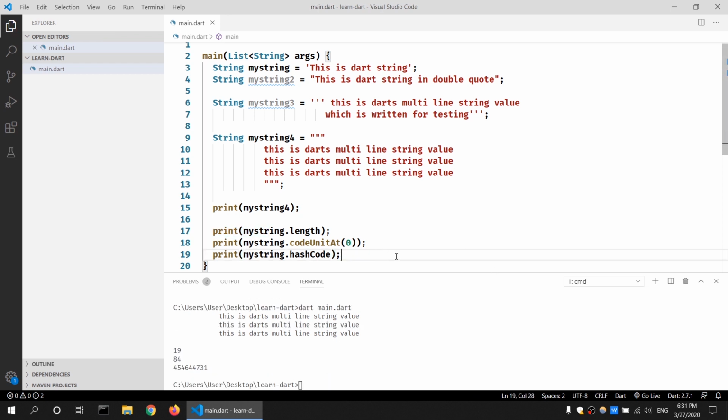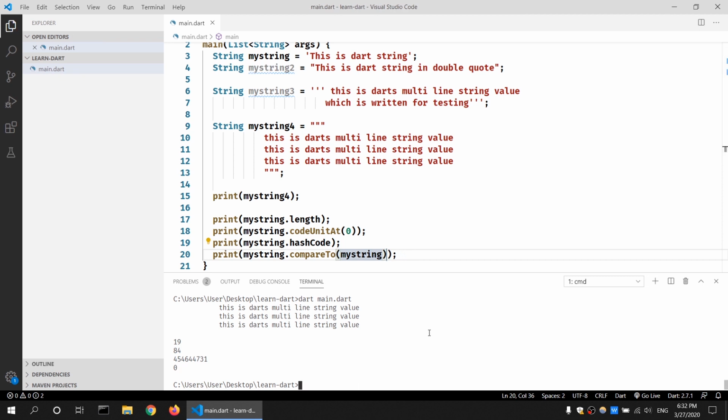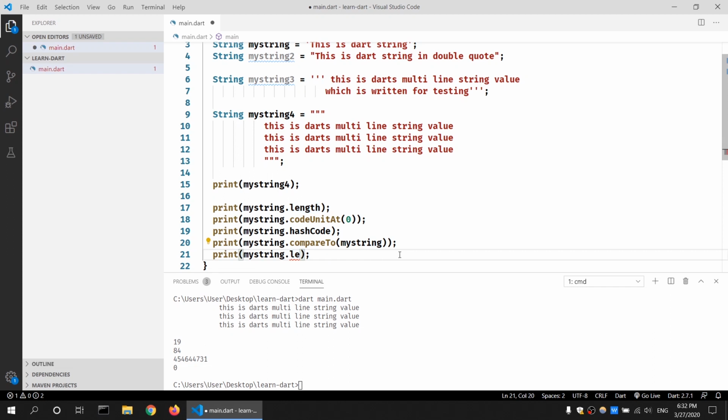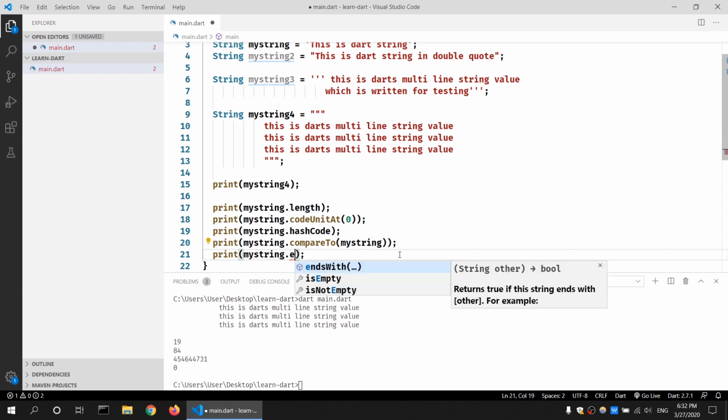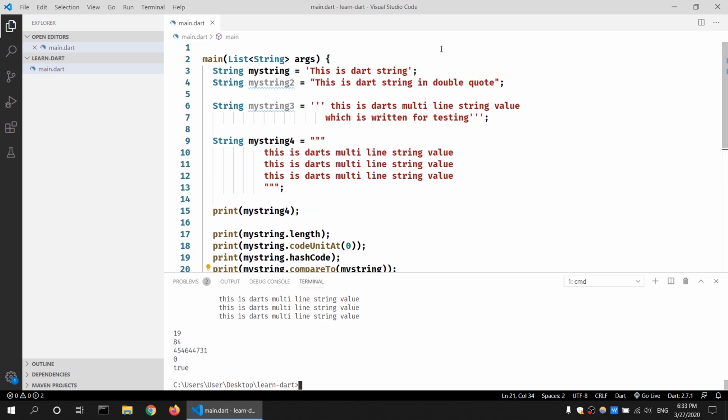We can also use methods such as compare to. If I want to compare this string to my string 2 and see if they match or not, as you can see, they don't match, so it's -1. If they match, I'll get the value 0. If one of the strings is bigger than the other one, I'll get a positive number. And I can also check if my string ends with a specific substring, so ends with, and let's see the result. As you can see, it returns true because my string ends with the string.